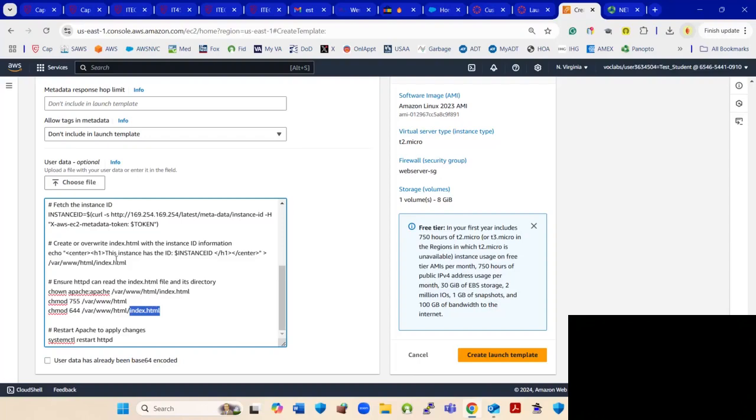So I just want to kind of explain that and not just quickly throw a script up there, not explaining anything about it at all. Okay, so this is part of our launch template. So we're going to copy and paste the script, right? And then from here, we're just going to select Create Launch Template.